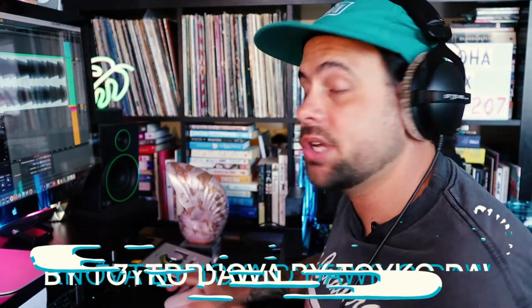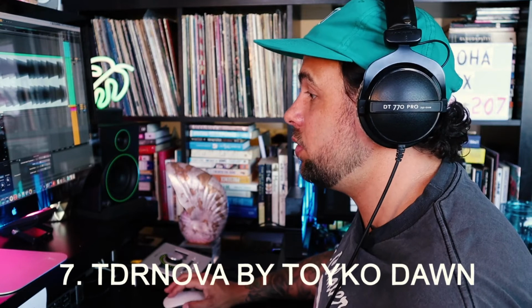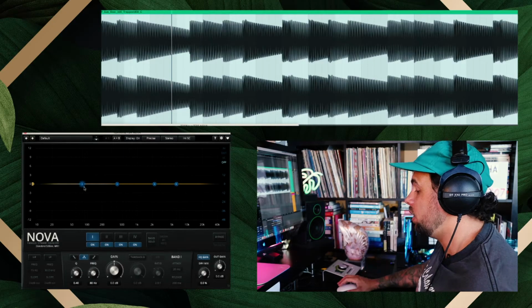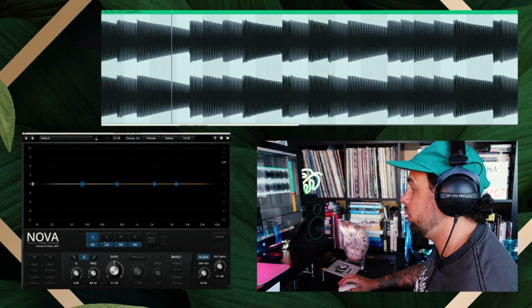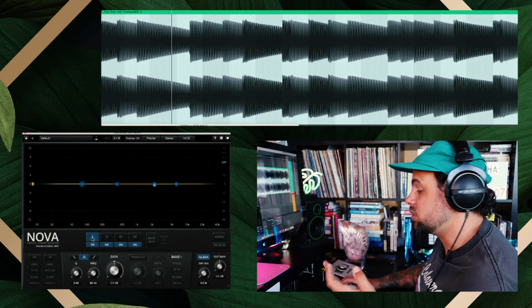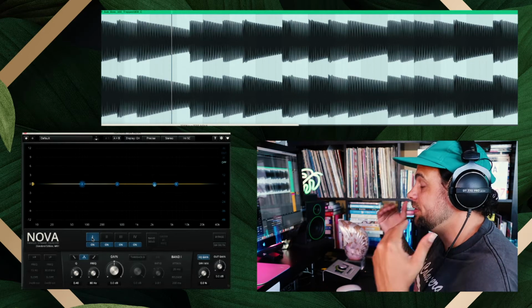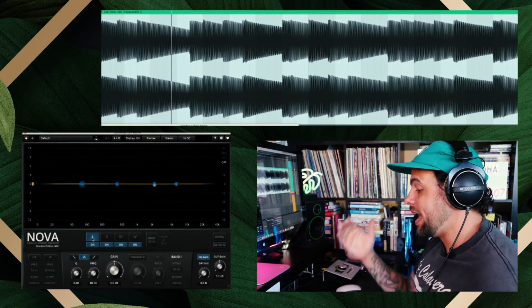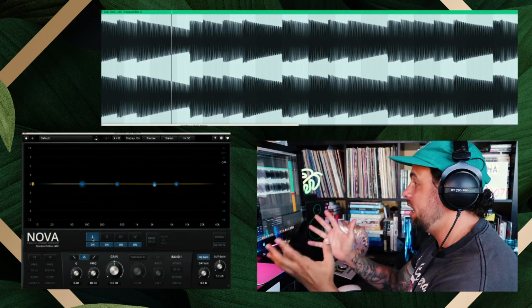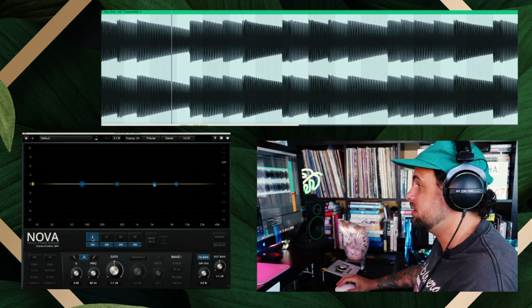Okay, so next we have TDR Nova by Tokyo Dawn Records. A great EQ to have in your arsenal, and it looks like just a simple parametric equalizer, but each band also has a dynamic section. So you can go across each of the bands and you can turn on this threshold and it becomes a dynamic compressor, which is great for mastering, or if your drums need more crispiness, or you have a sibilance problem on your vocals. The Nova has an awesome answer to each of your problems. So let's take a listen.